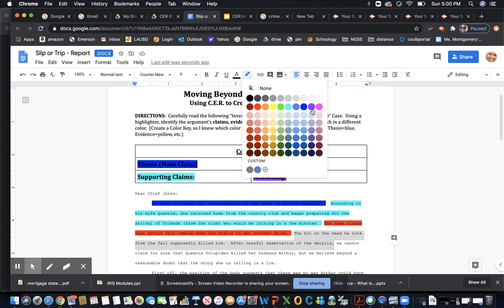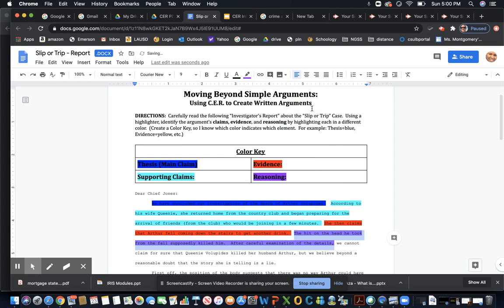So for your main claim, there should only be one. You can have more than one supporting claim, and you can have more than one source of evidence and reasoning. Now let's review what we went over in class. Remember, a claim provides a possible answer to a big question or a solution to the problem. So in this one, your main thesis claim will be what you think happened, slip or trip. Your supporting claims will be any other smaller claims that support that bigger one.